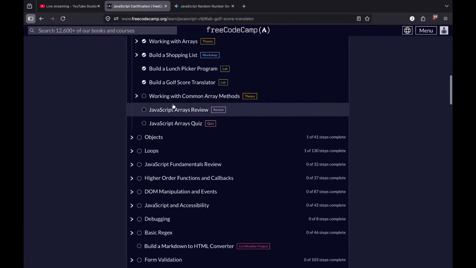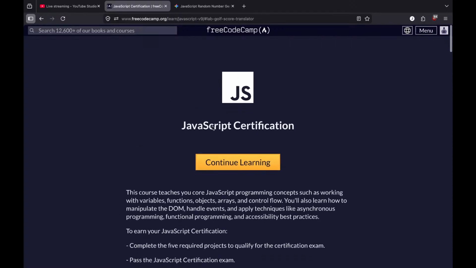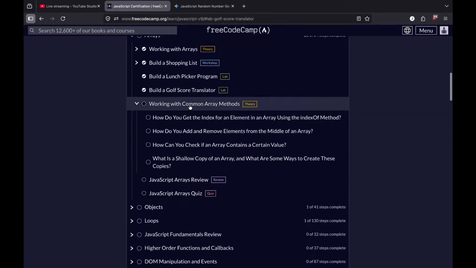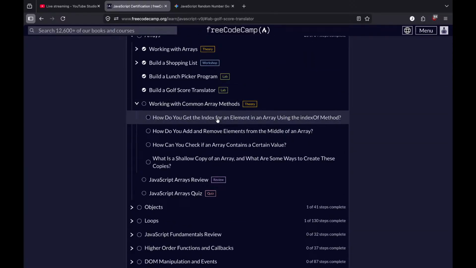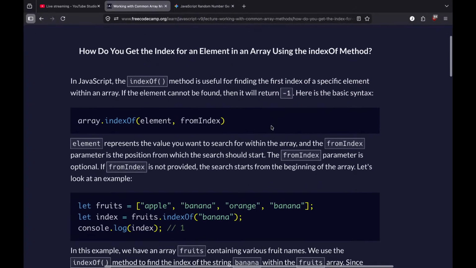This was not a hard lab, honestly. So we're going to continue to theory. So we're working with common array methods. Let's see. So how do you get the index for an element in an array using the indexOf method?